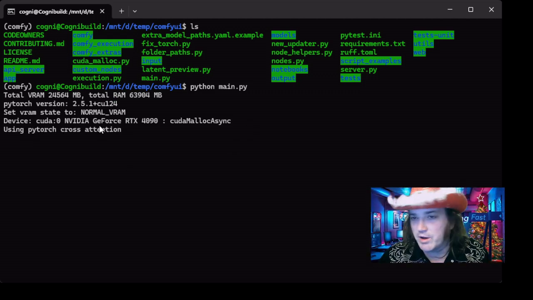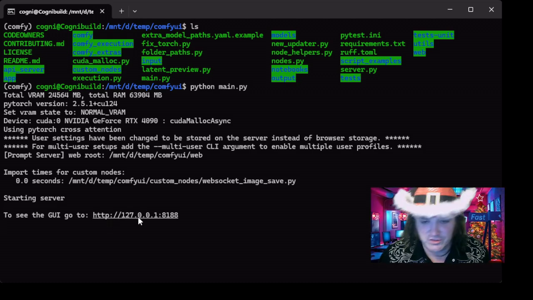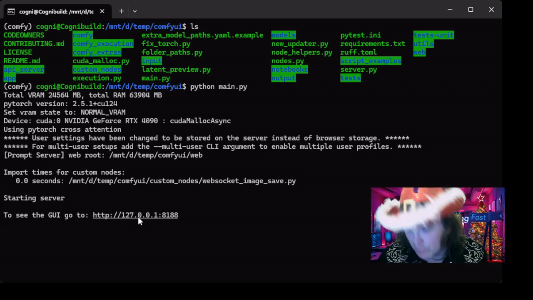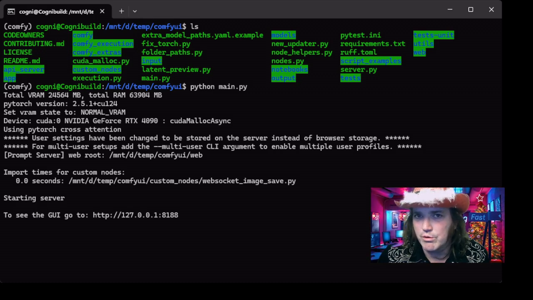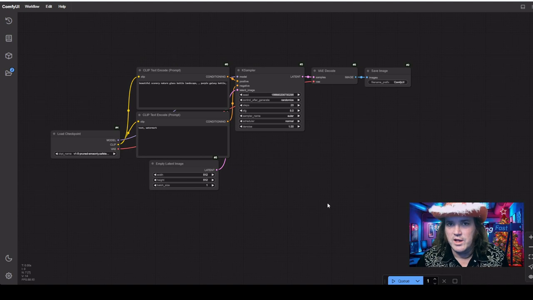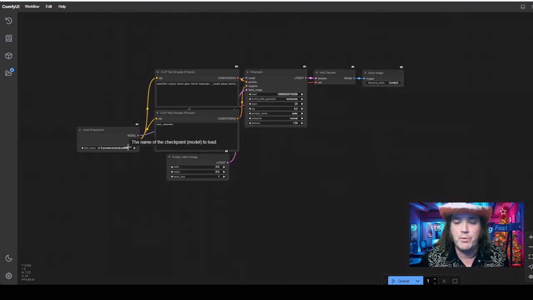Okay, that's it. Now it's going to go ahead and load it. Notice it found your NVIDIA. Okay, and there it goes, starting servers. To see the GUI, go here. So you just left click, or you hold the control button down and left click that, and then it's going to pop up in your browser. And there you have it. It'll come up to here. And so this is the main thing. Now, it has a default model in here, but we didn't download the model.